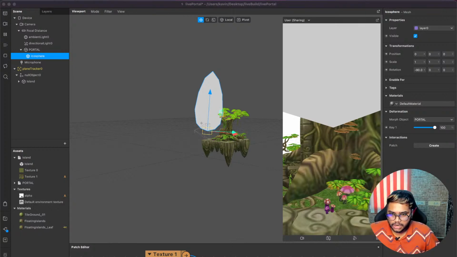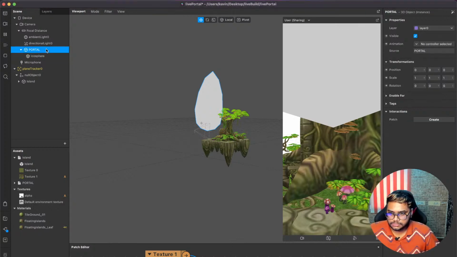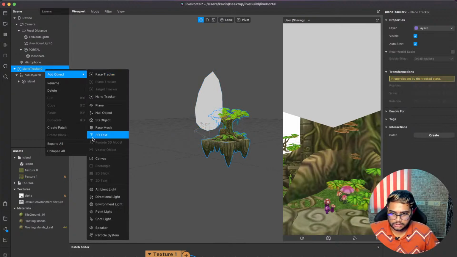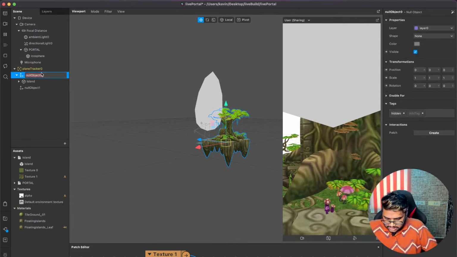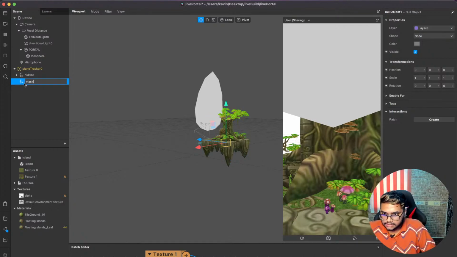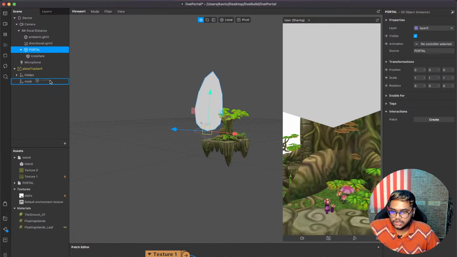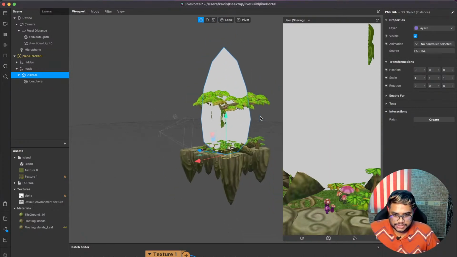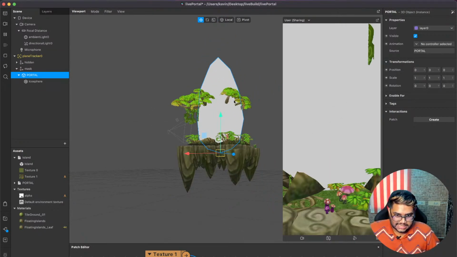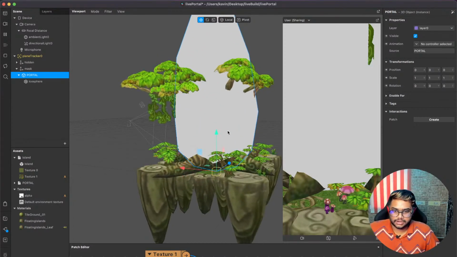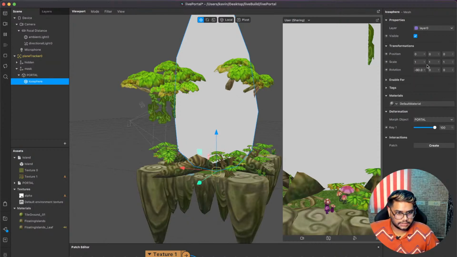So now I'll create one more null object. I'll rename this as hidden, and this is mask. We are creating a null object to basically club them into a single object, so it's easy for us to use. Once I bring it in, you can see the shape is huge, so I'll go and modify it on this child.